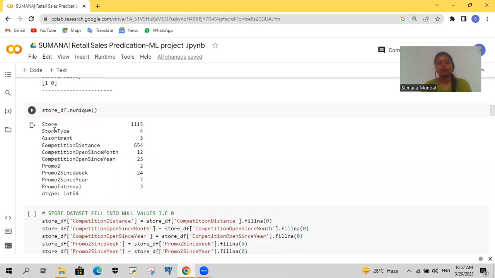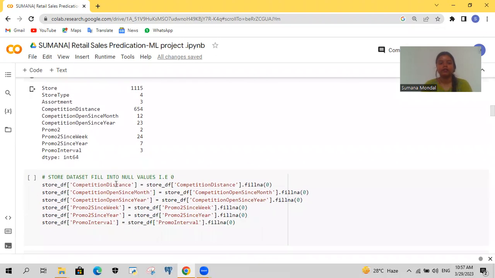Now we check the unique values of the store data frame, and we get that the store column has 1115 unique values, and store type has 4 unique values.